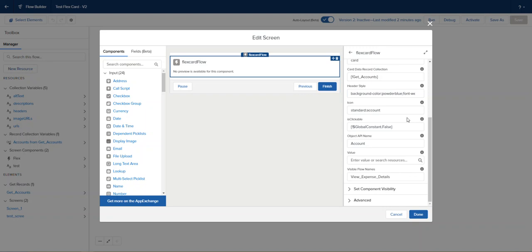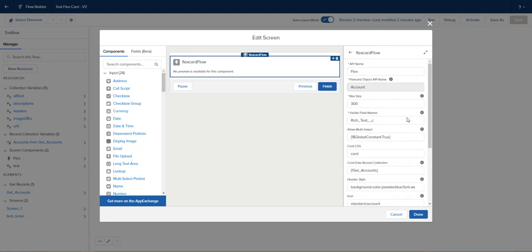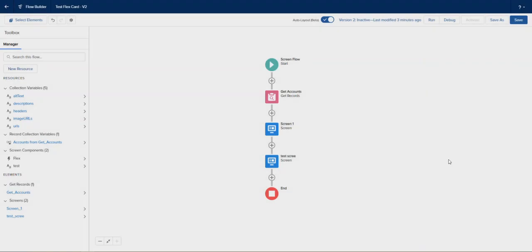And then the other attribute or property that you see here is allow multi-select. If you set allow multi-select to true, you now get a checkbox input on each individual card that you want to add that record ID to a collection, maybe to use further downstream in your flow. So let's go ahead and see what this looks like.